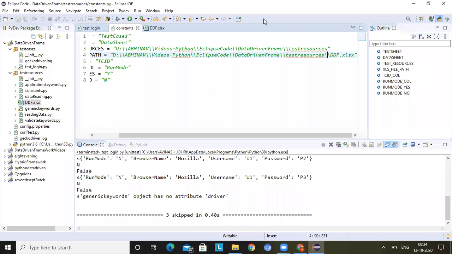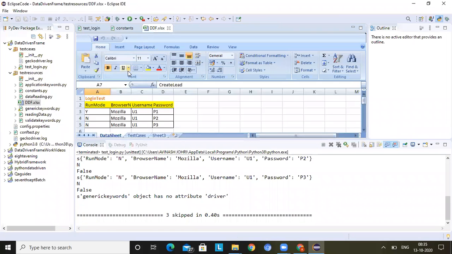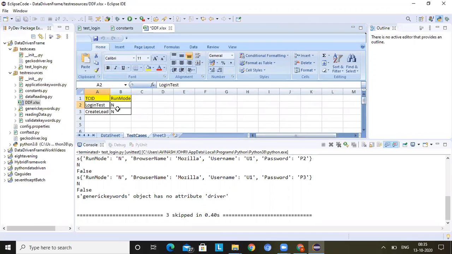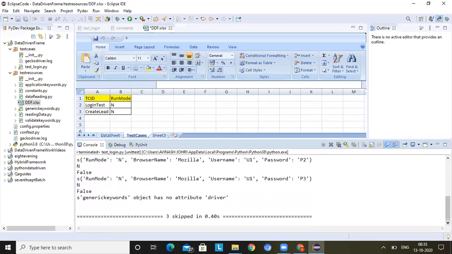Okay. So now if you see which test case we are running, currently we are on test sheet, okay, test cases. Okay, I am running test cases. And let's go to test cases. We have all the run mode as no. So all the three cases under the login test got skipped. Got it? Any issues till now, please let me know.